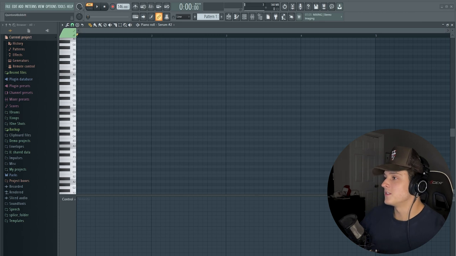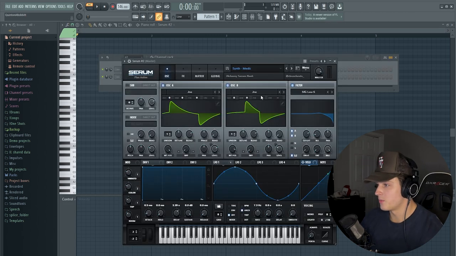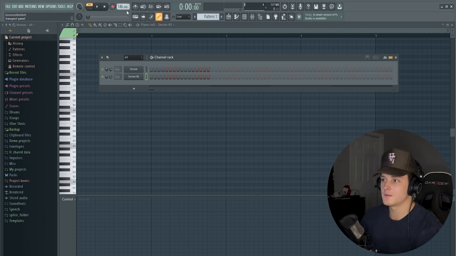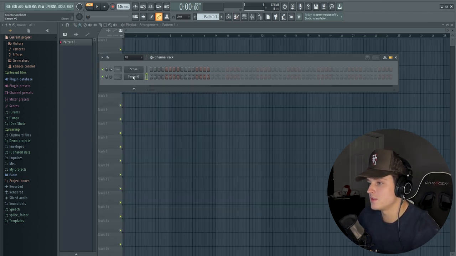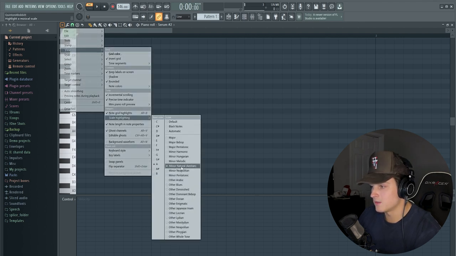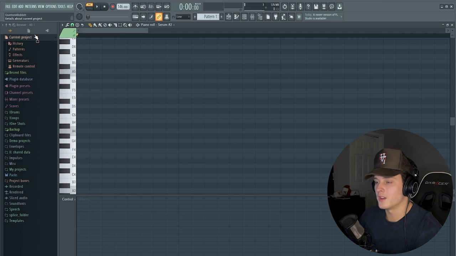Alright, my Twizy gang, so we got a patch of Serum pulled up right here. Just sounds like that, and we're just gonna go ahead. Oh, I also have the BPM set to 146, so we're gonna hop into the piano roll. By the way, I have the view scale highlighting. I have this set to A natural minor. I think this is a great scale to work in for rage beats. It's just a great starter.